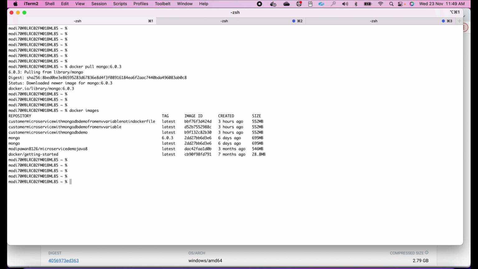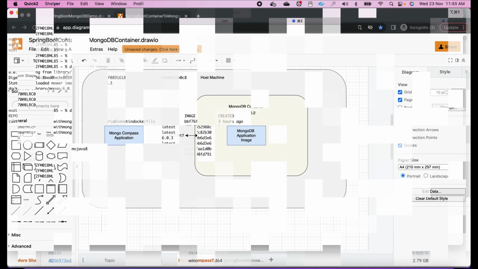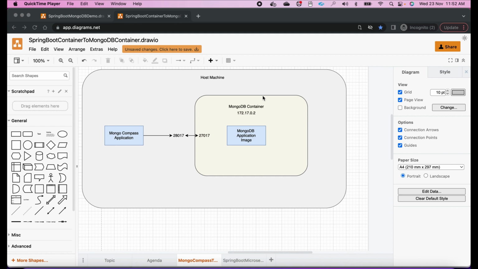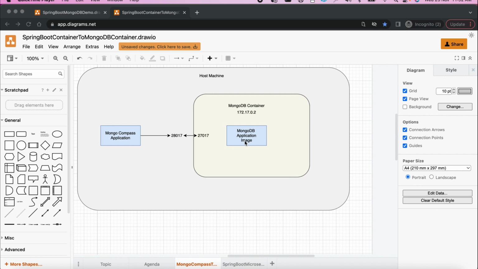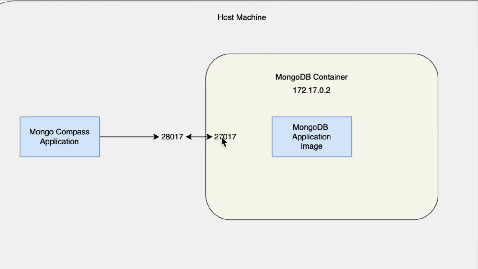Now what we'll do is we'll run this image in one of the containers and then try to connect to it using the MongoDB Compass GUI. Before we start our Docker container with MongoDB, let's understand what we are trying to achieve. I have a host machine. Then in that host machine, I am going to run one MongoDB container, and in that container, I'll be running our MongoDB application image. Friends, the thing to remember is in our run command, we will give port mapping such that the container's 27017 port gets mapped to the host port of 28017. We know that MongoDB always runs on a default port 27017.